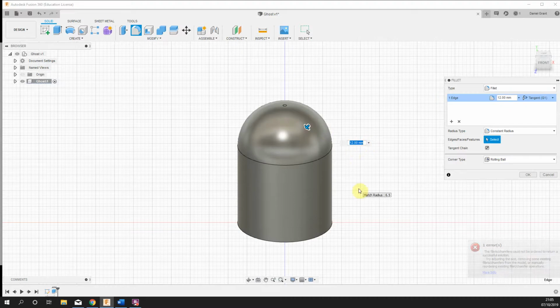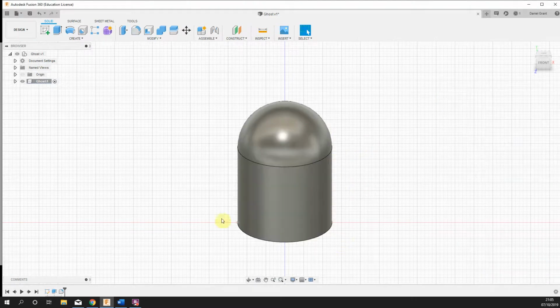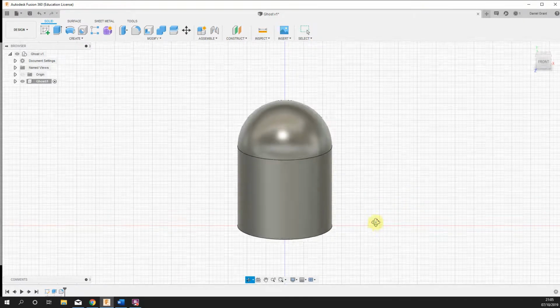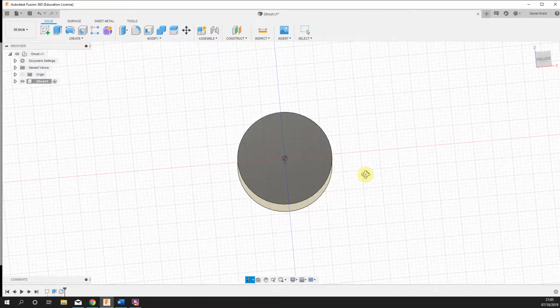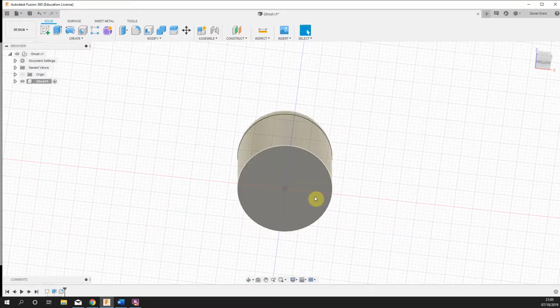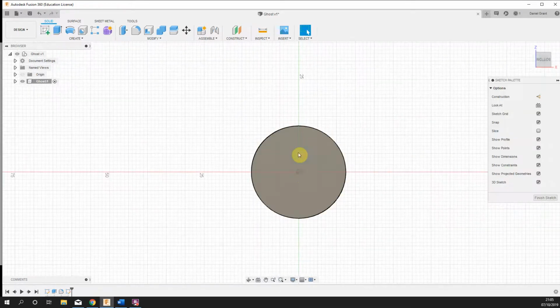So I'm going to change this. It needs to be 12.5 millimeters. And we've got a fully rounded top. I'm going to press Shift key again here and roll around so I'm looking at the underside. And we're going to start a sketch on this bottom plane here. So create sketch on this flat face.